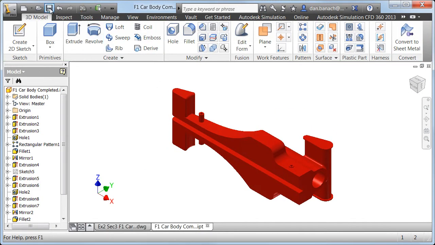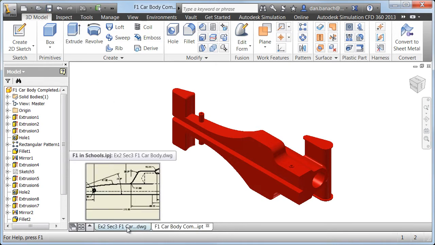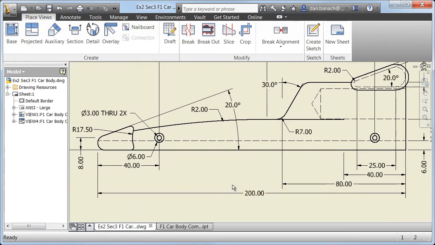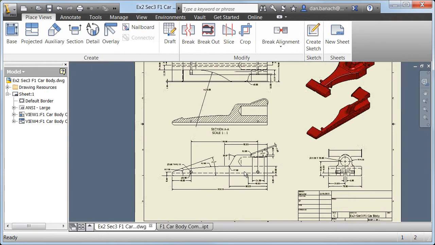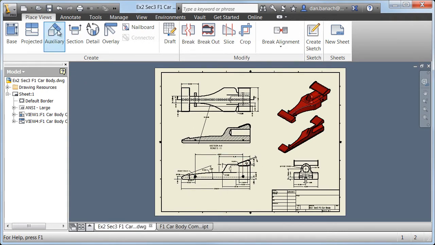I'm going to save the part file. Now I'm going to make the drawing current by selecting on that first tab for the drawing. So as you can see, the drawing updated to reflect that change, and of course the 190 millimeter dimension is now shown as 200. So what I want to do next is save the file.